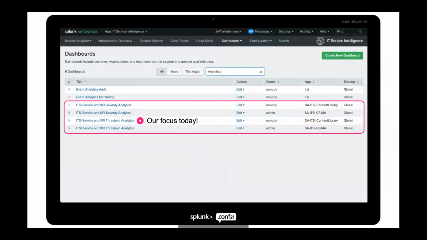So what we're going to talk about today, these are the dashboards that are actually created in ITSI when you install the content pack. So now you'll see here that there's duplicates of these. The content pack has been around for a while, so it was a separate content pack, and then it was added to the content pack library. So if you've got both installed, you'll see duplicates, but they're identical. Doesn't matter which one you use, they're all the same.